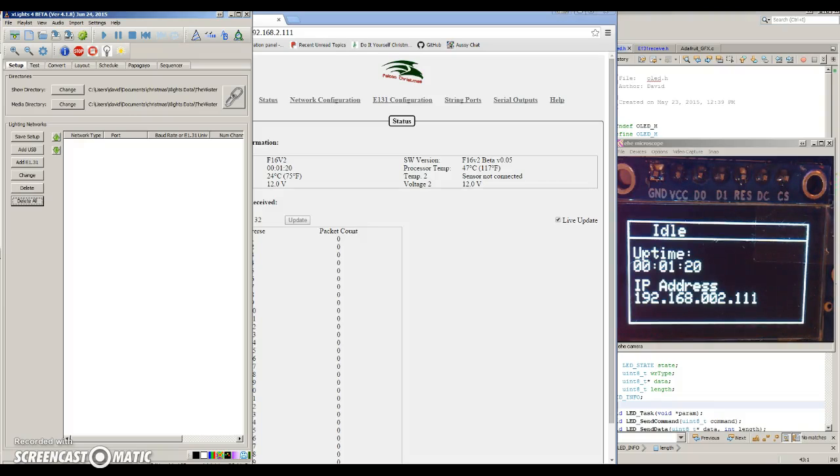Hello. I thought I'd do a small video of the progress of the OLED status display that I'm working on. I'll soon be switching gears and moving to the menus where you set up the network and stuff. But this is what I have so far for the OLED status display on the F16V2.